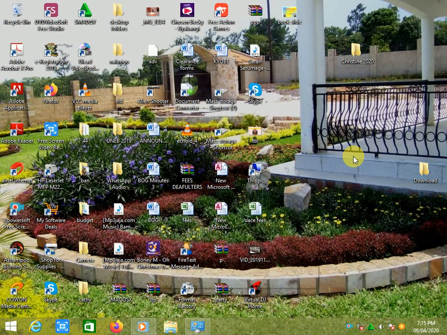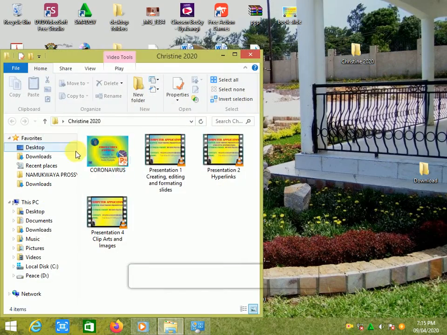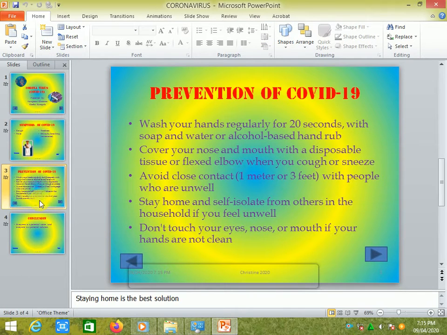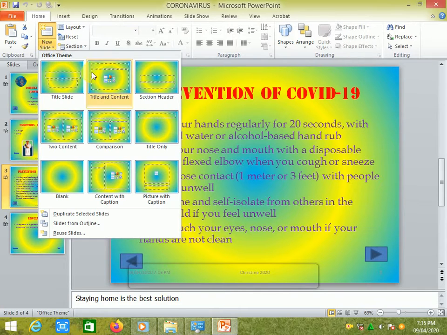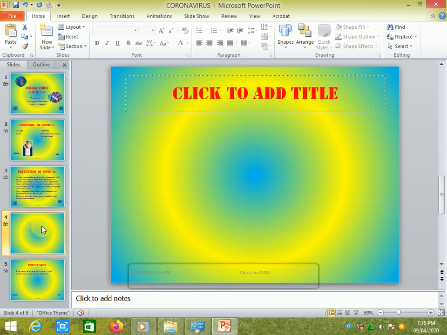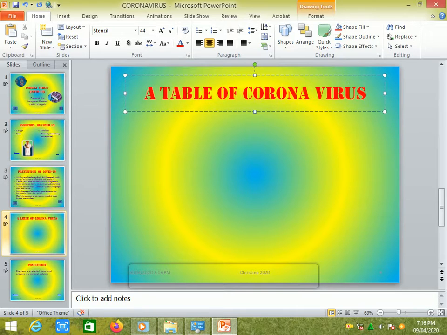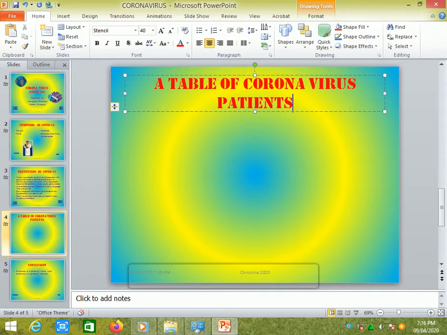So remember, we created our presentation called coronavirus. I will open it, and after opening it I will find where to insert my table. I will first start with inserting a slide that is maybe title only slide, and I will name that slide table of coronavirus patients or records.